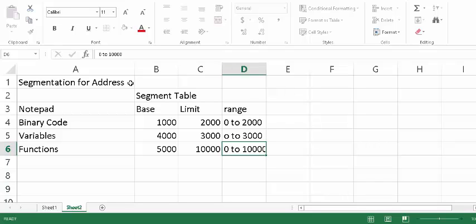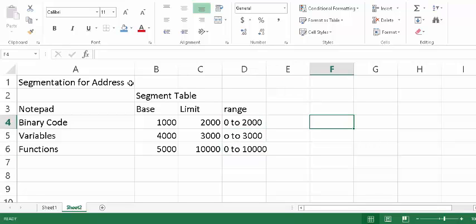So remember that usually they add the limit to the base to decide what the final maximum is. The limit was like, what is the maximum that you can stretch from the base, right? So that means that if I give any address, for example, if someone says, go to address 1020, some of it is for the segment, and some of it is for the offset, right?